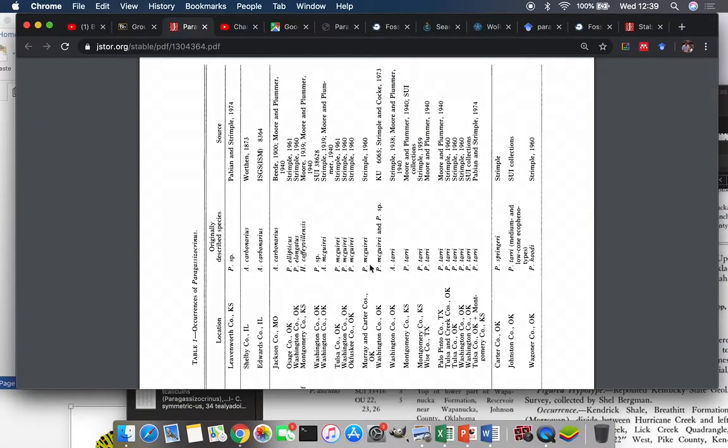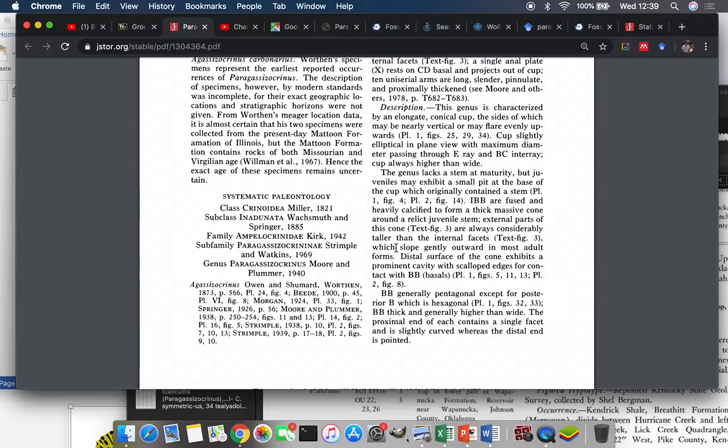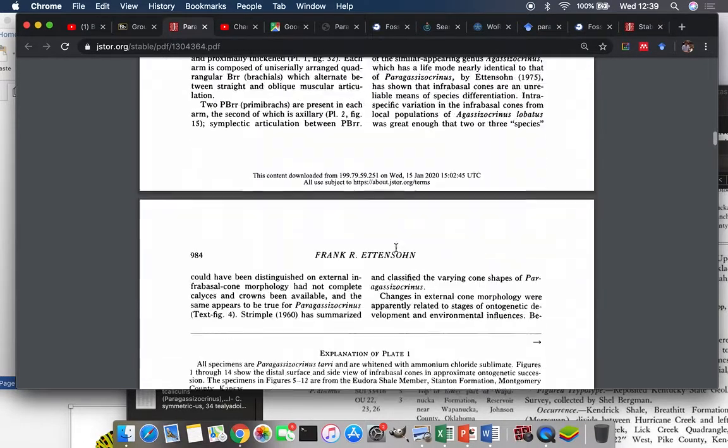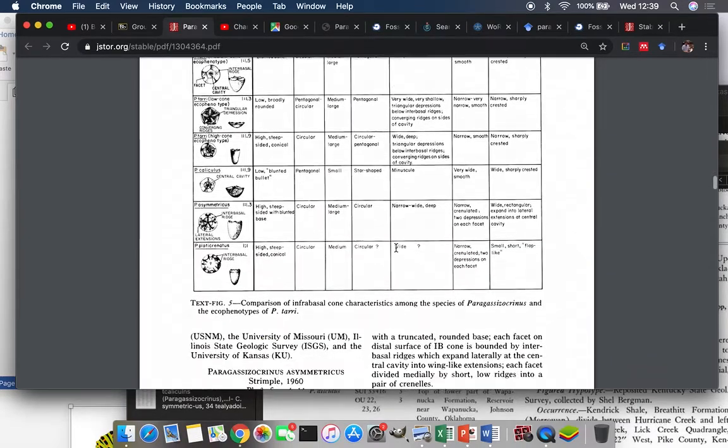And so normally with these, they'll say P. maguirei, and then they'll have a reference, name, and date. And so this one was published by a guy called Strimple in 1960, which I think is Harold Strimple. But super helpfully, this one is also, the descriptions are published in this paper as well. So let's scroll down past all the pretty pictures.